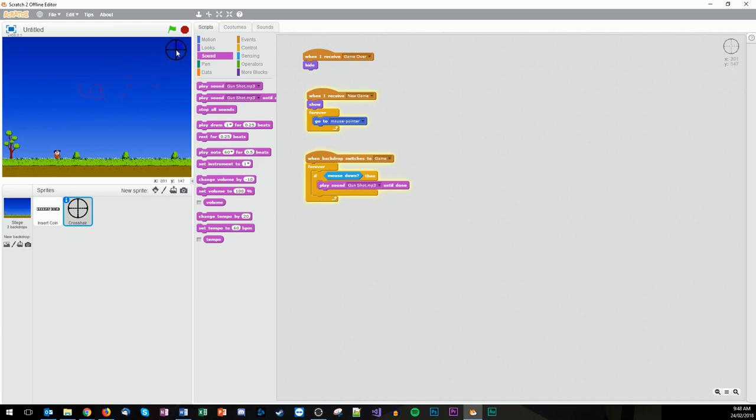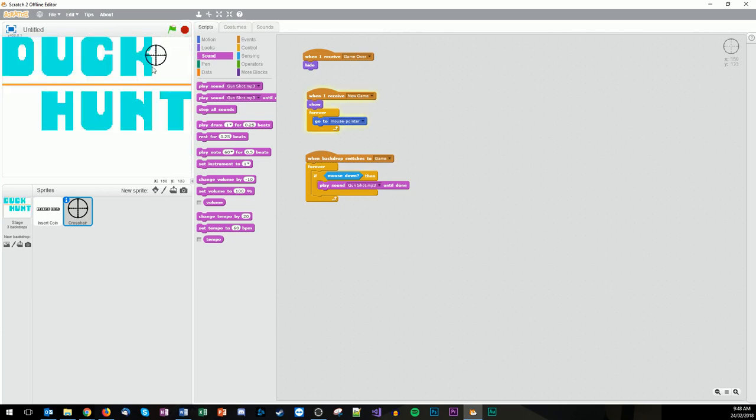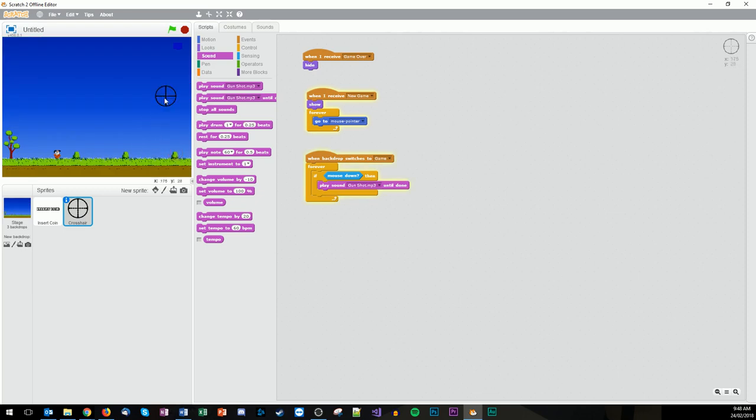Now make sure... One of the mistakes I found some people have when they load this, if their crosshair is too big, it's going to try and it won't load. Okay, so make sure you keep the crosshair quite small.